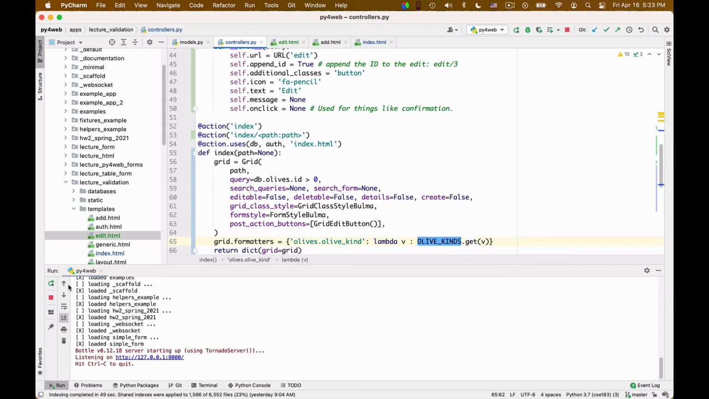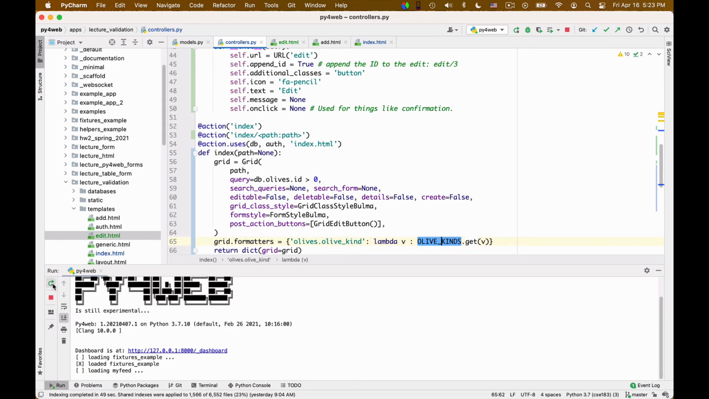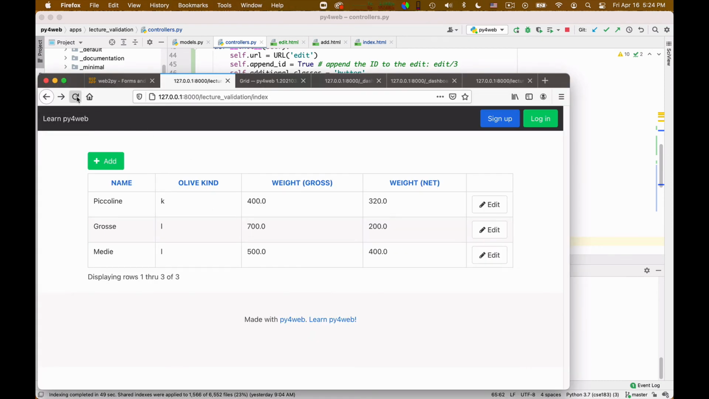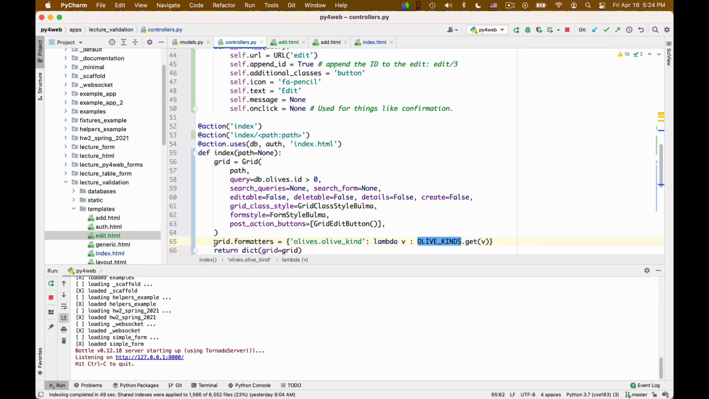So if I do this, I restart, of course. And now, here, if I reload, I will see the full name. And so this essentially tells you how you can customize the rendering of any field you want. You use this formatters attribute of the grid, and you specify a dictionary that maps from a table.fieldName to a function of your choice that renders the value.